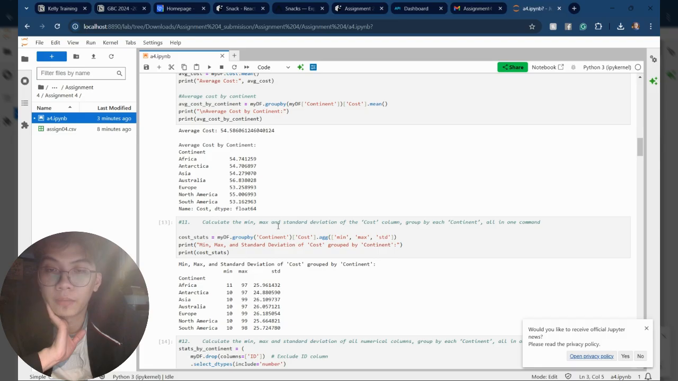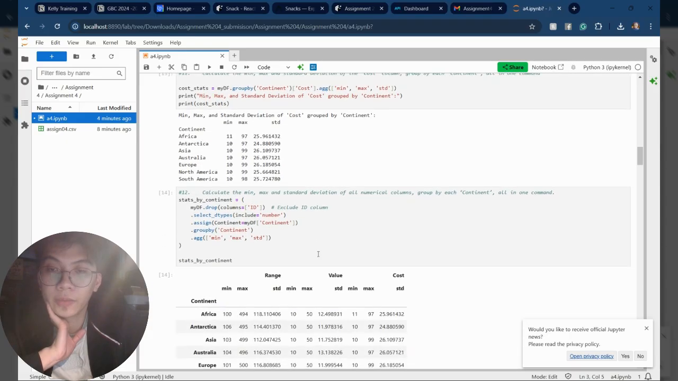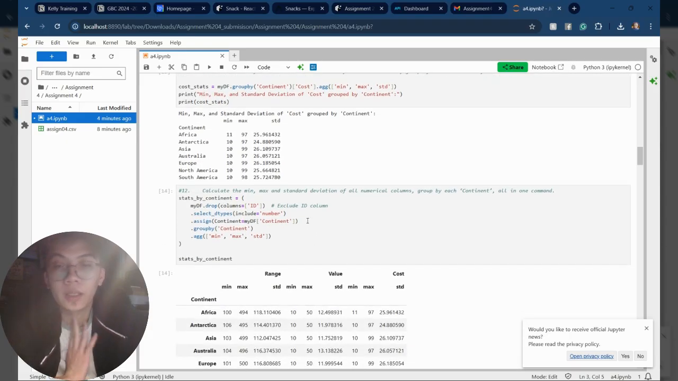Calculate the mean, max, and standard deviation of the cost column using aggregate functions in one line. So we use the array of all aggregate functions mean, max, std, and we have the result. And similarly, we also compute the stats by continent.